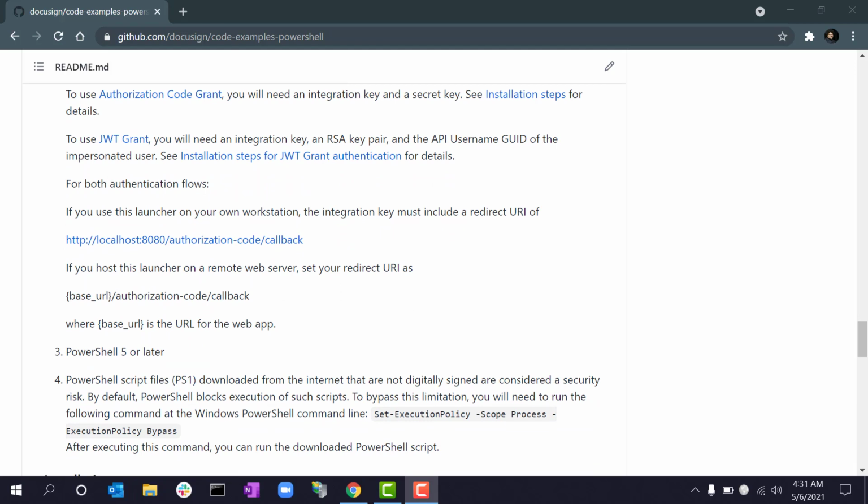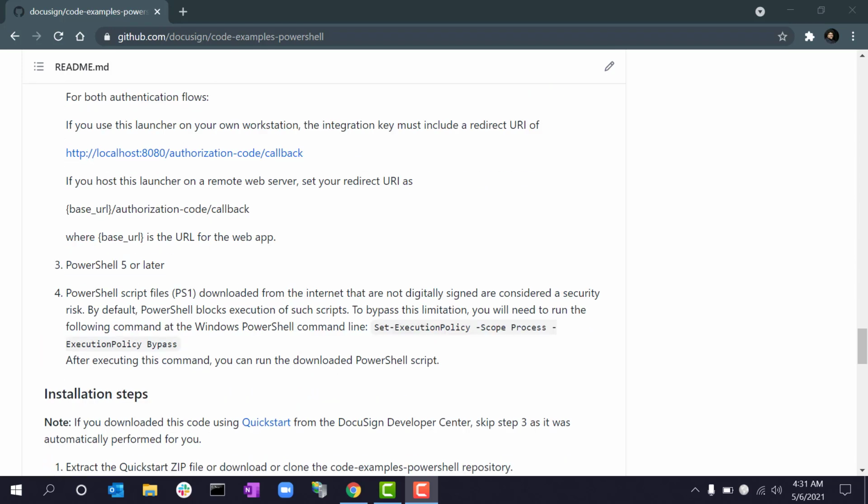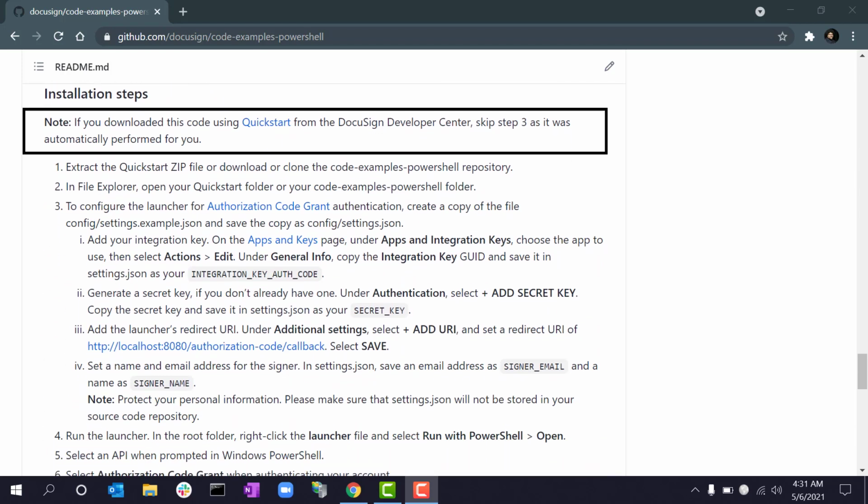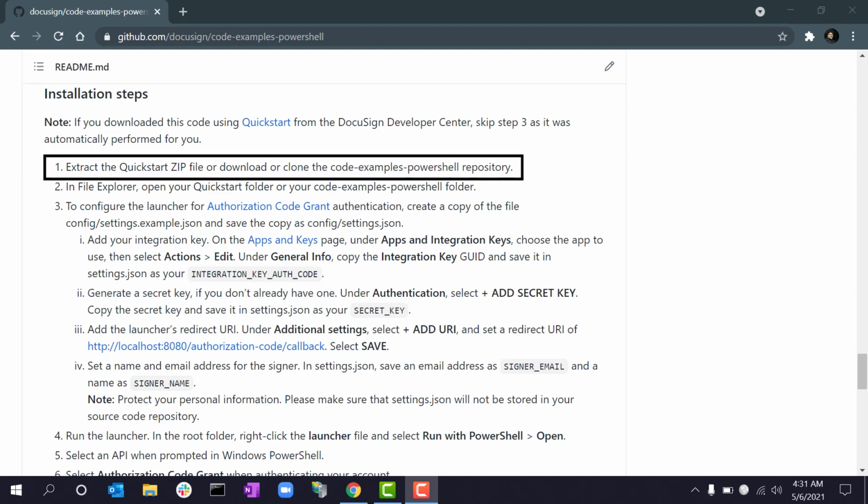To install and run the PowerShell launcher, I'll need PowerShell version 5 or later. I'll scroll to the installation steps in the README. It says, note, if you downloaded this code using Quickstart from the DocuSign Developer Center, skip step 3 as it was automatically performed for you. Next, it says 1, extract the Quickstart zip file or download or clone the code examples PowerShell repository.